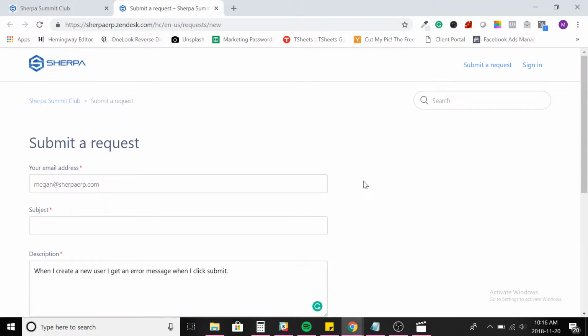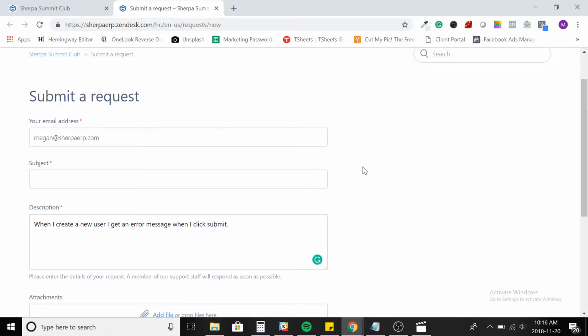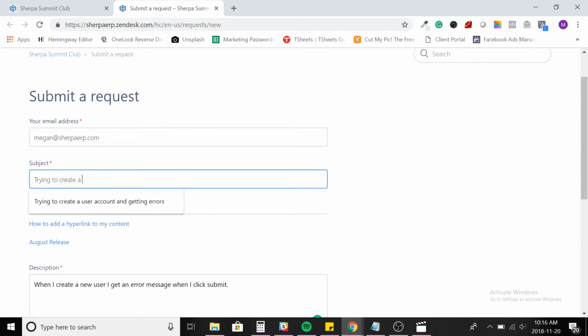I've already done that. So once you're on this screen, simply enter your email address, then type in a subject line. You'll notice as you type something, you'll get suggested articles that could help you with your issue. If you still don't find what you're looking for, continue adding your information.